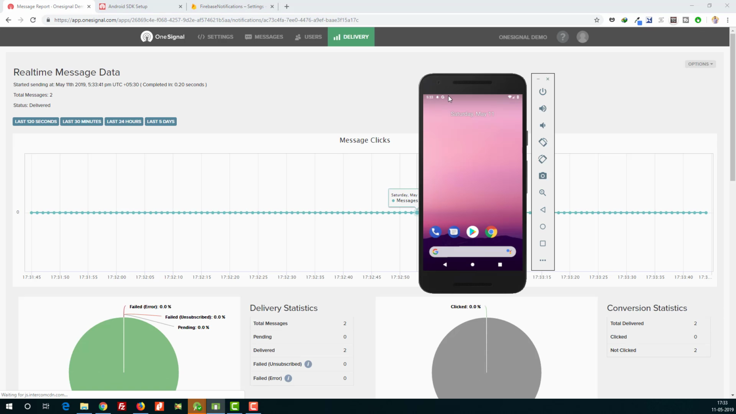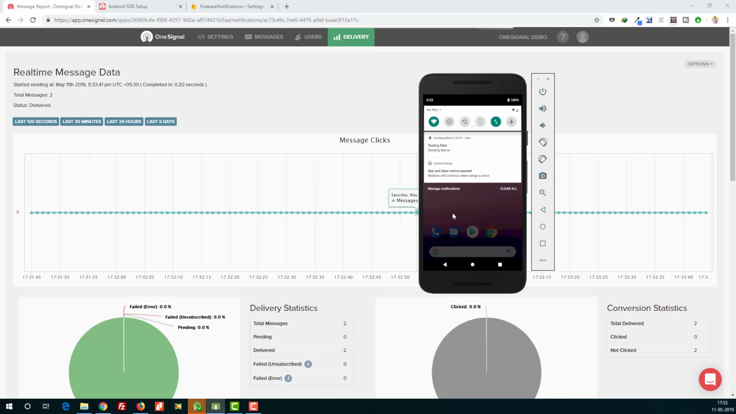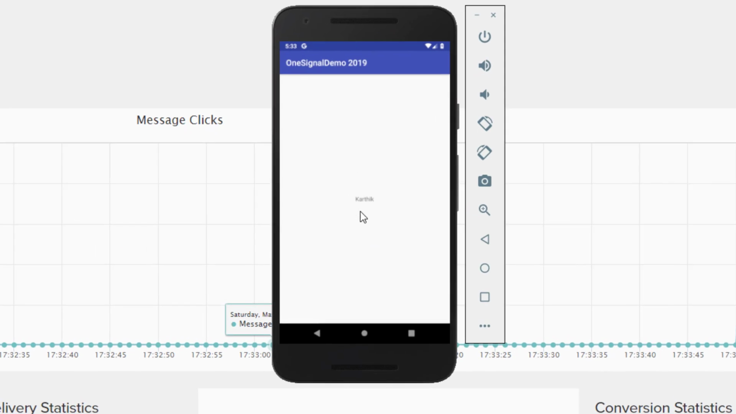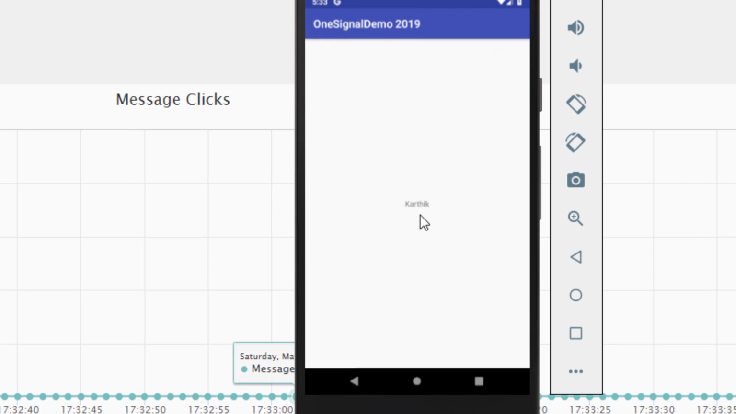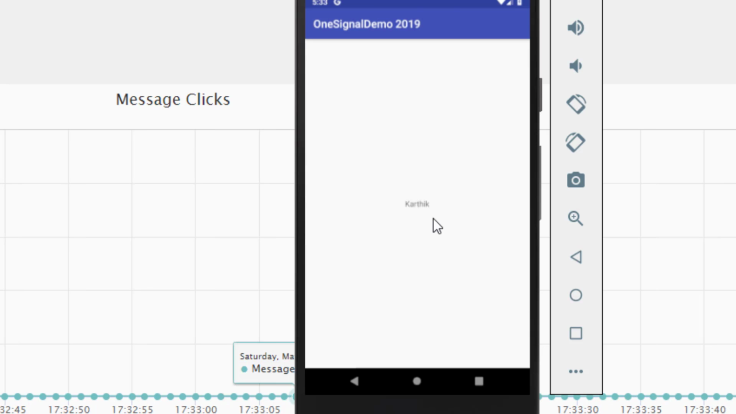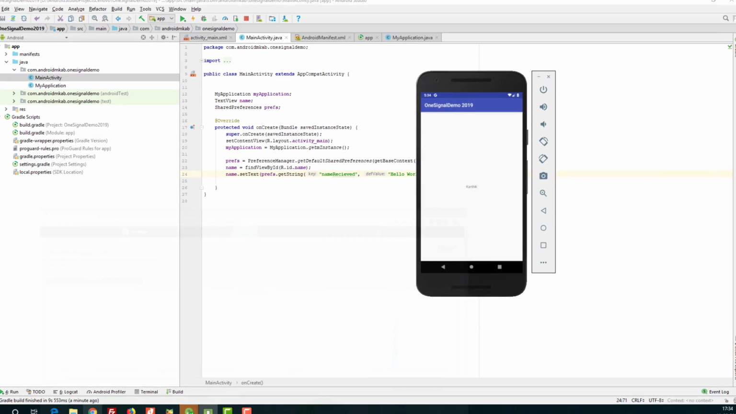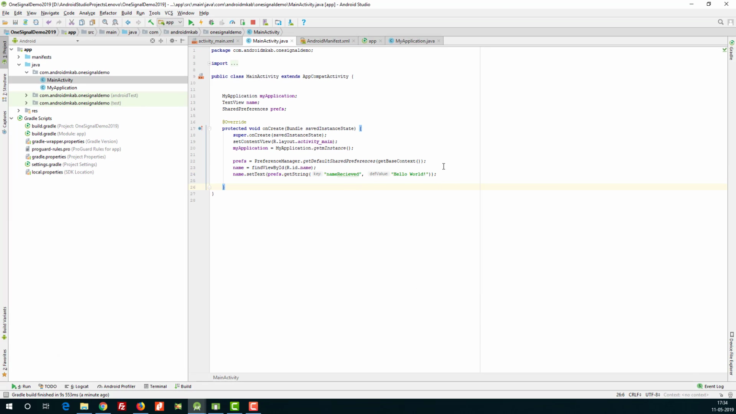Okay, now we got the notification here. We'll click on it. You can see here it is printed as Karthik. Okay, so this is how we can send the data through OneSignal message notification, and we can do whatever we want. Like this you can give as many conditions as you want, but you have to pre-code everything here.